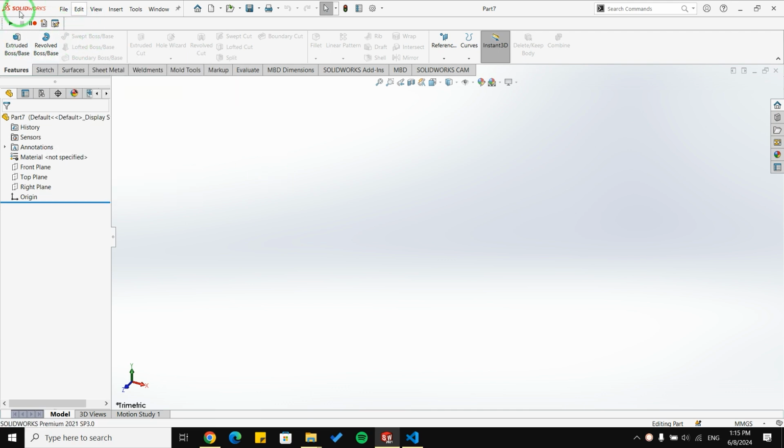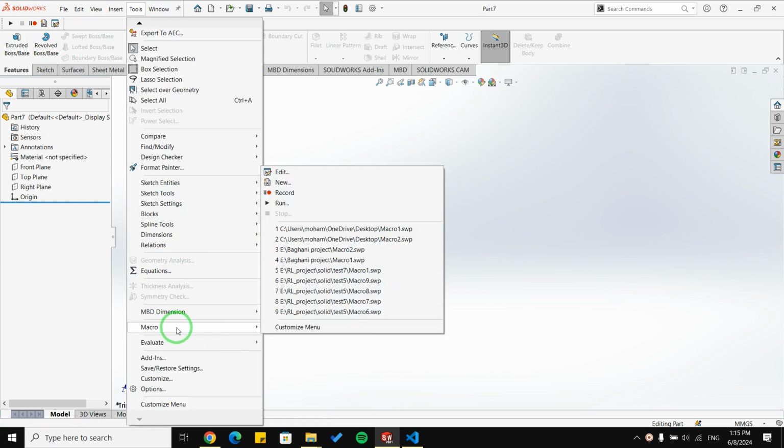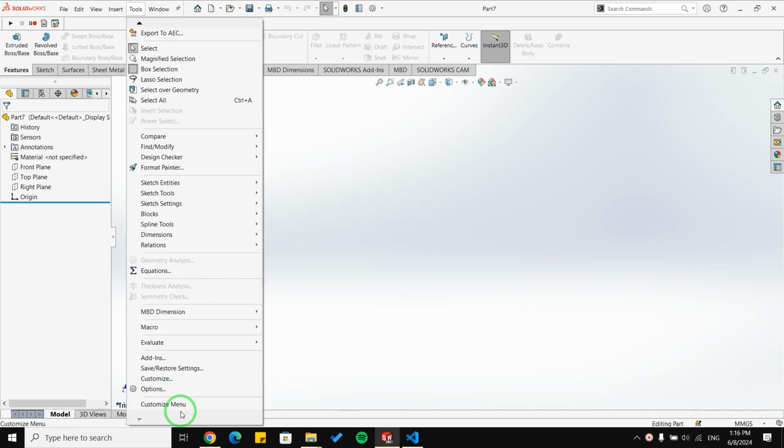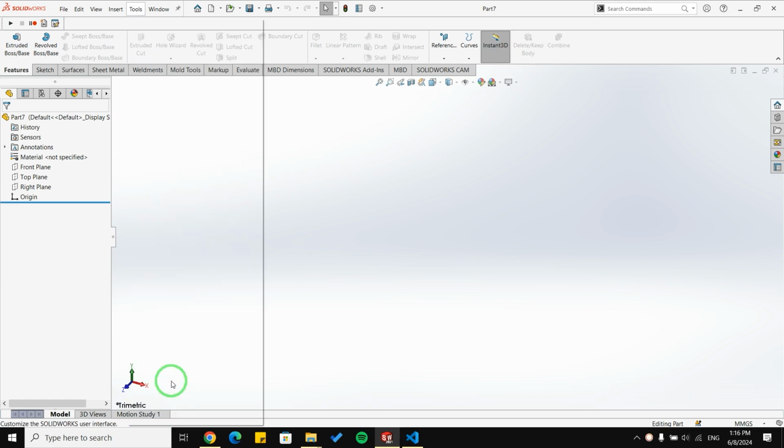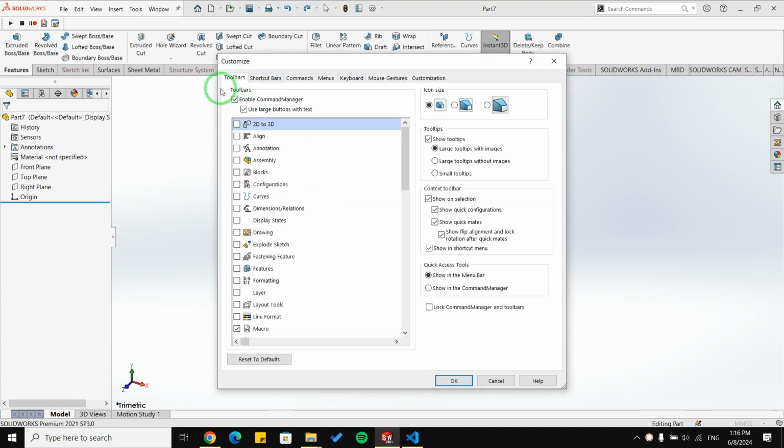Okay, if you have the macro here, you can use it. But if you don't have it, you can go to tools, and here in the macro, we have different options, such as run, record, new, and edit. But personally, I don't like to open the tools menu and then go to the macro part and then start it. So if you come here in customize, in the toolbar menu, you scroll down, you can see the macro here. So if you check this box, you can have the macro in your SolidWorks main page.